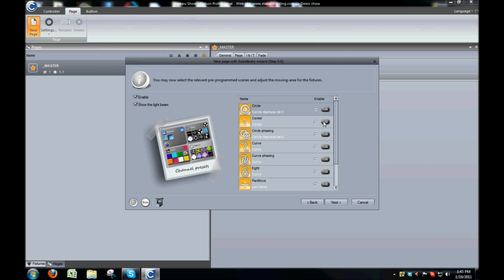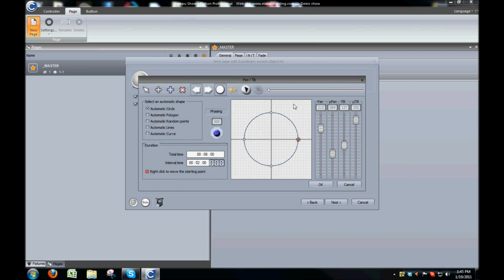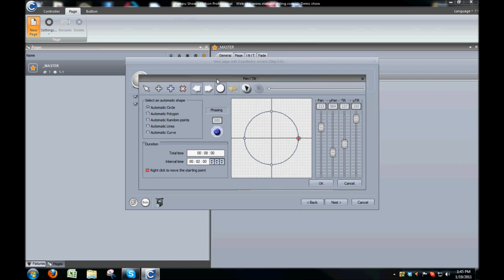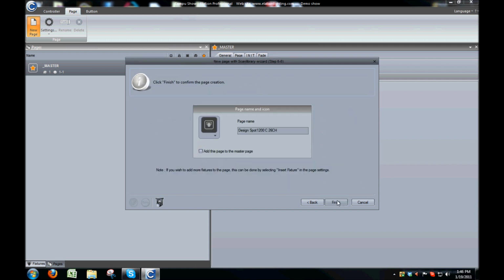In this window, we can see which preset movement switches we will have for our pan and tilt channels, and we can also edit them. So if we wanted to edit the circle, we can do so with this editor here, and we can adjust the size of the circle, adjust the phasing, adjust the total time. We can move it around the DMX grid. I'll go over this in a later video because it's part of scene creating, so we'll just cancel this for now and hit next.